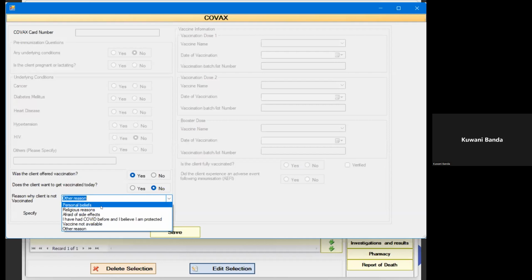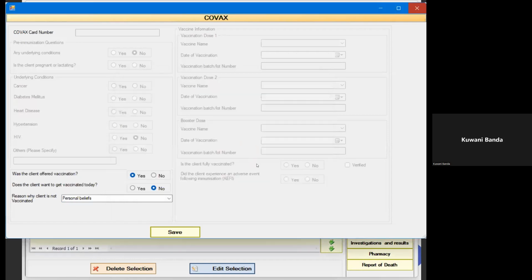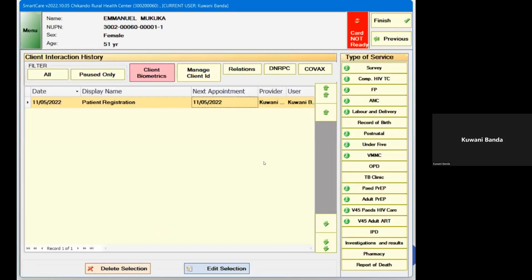But for my client, we'll just say that she has personal beliefs that she does not want the COVID vaccination. She does not believe that it will work on her. We go ahead and save. Once SmartCare prompts us and tells us that the data has been saved successfully, go ahead and press OK, and we close the COVID submodule and go ahead with the services the client came to be offered at the facility using SmartCare.